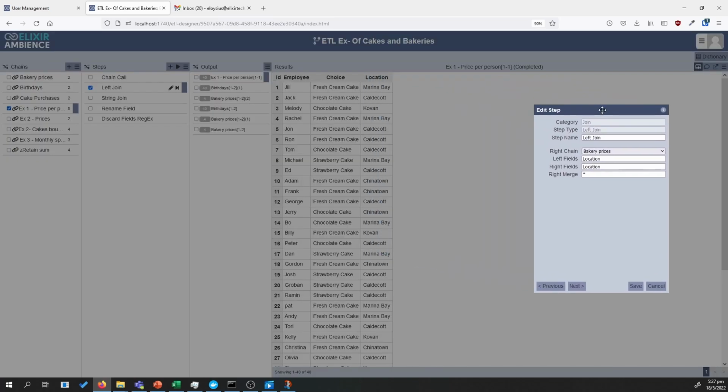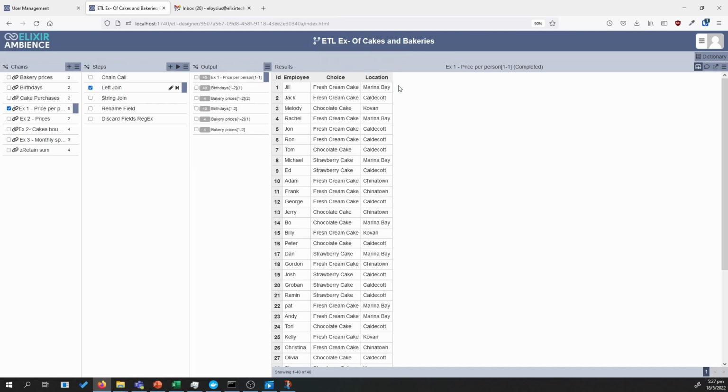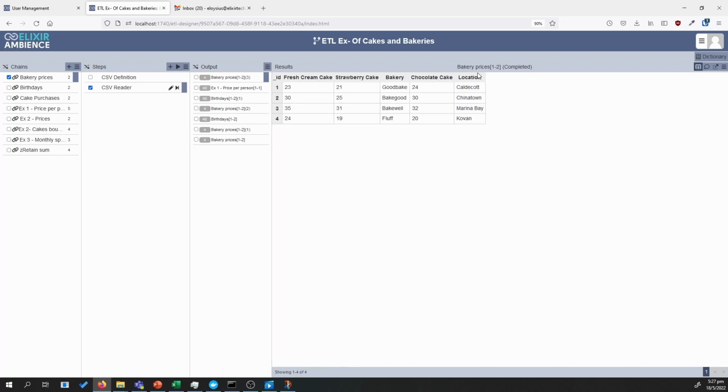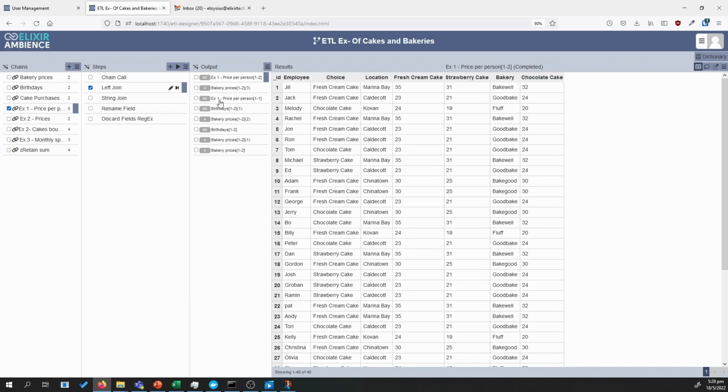So the left join purpose is to actually bring in the various prices of the cakes into this chain over here. So we are joining left field's location on right field's location, corresponding to the location fields in both Google Sheets. So now we'll run the left join step and you'll notice that the fields of the various cake selections are now included along with the name of the bakery.